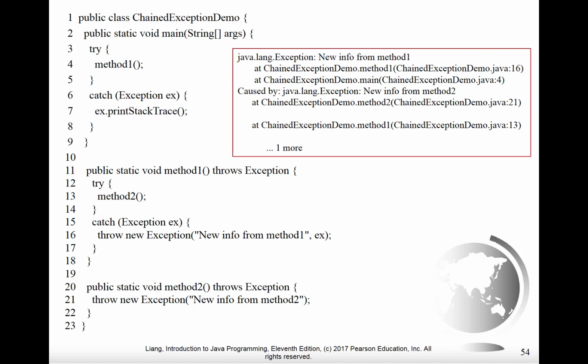And when it executes, all it does is go ahead and throw an exception. So in line 21 we see throw new exception, and the argument for the constructor of the exception object is the string "new info from method 2". This exception is now thrown, and that means we're going to abort the method that we're in right now. Well, there were no lines of code left there anyway, but that's beside the point. We abort it, and we then find ourselves back at the caller in line 13.